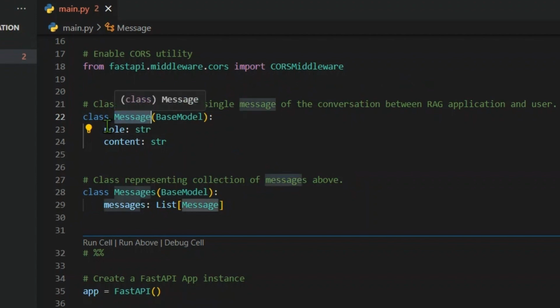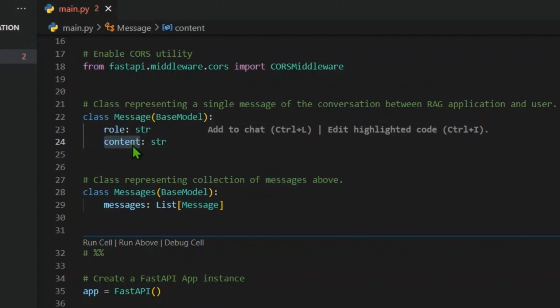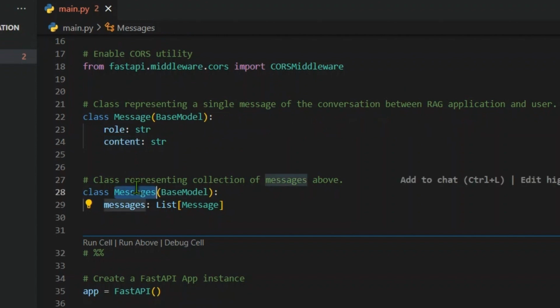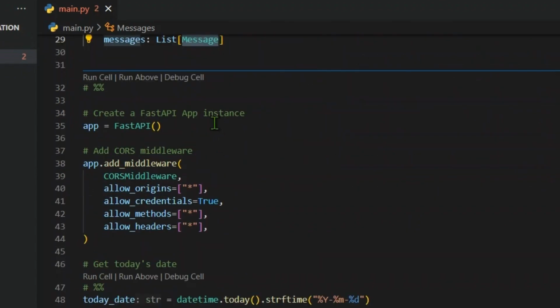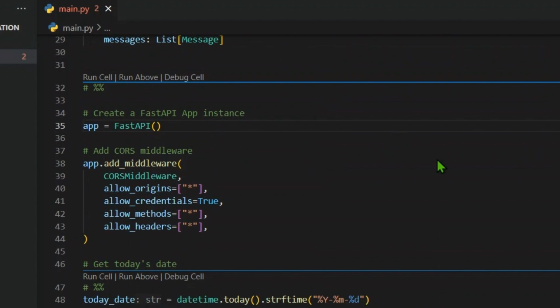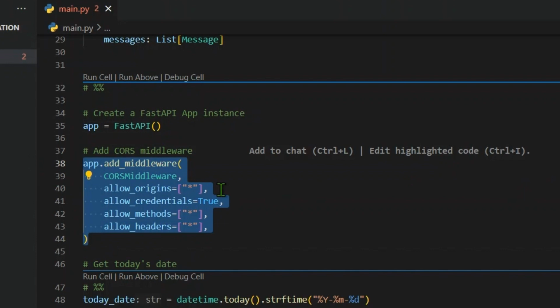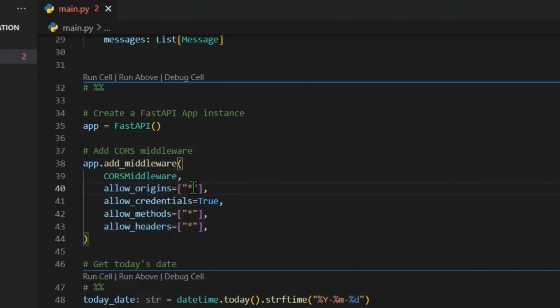The first field is the role, and then we have the content. The next class, Messages, also inherits from the BaseModel. It will store the inputs as a list of Message models. So next we initialize the FastAPI app. So the code that we see here is to allow different origins. So for example, it will allow the FastAPI to be called from different origins.